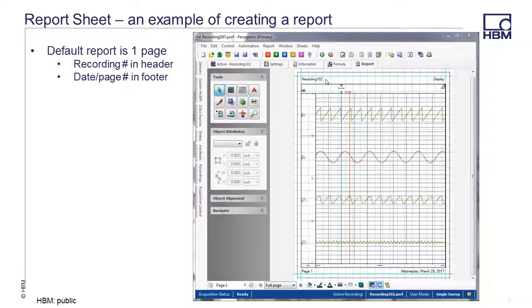A default report is one page with the recording name and number in the upper left here in the header, and page number on the bottom left and date in the bottom right, all in the footer. Plus you've got the active main display here. Now I'm going to show you some of the more common tools used to create a report.